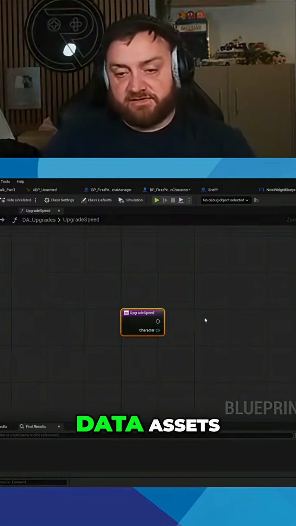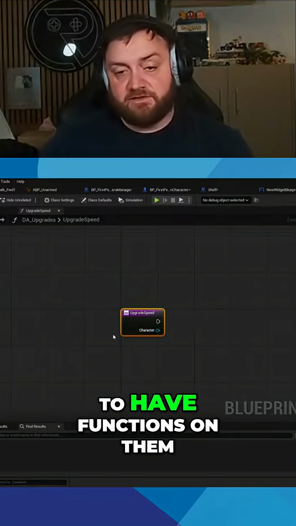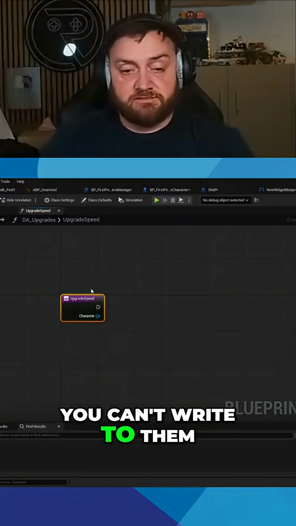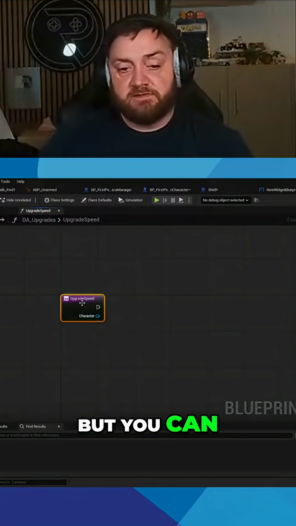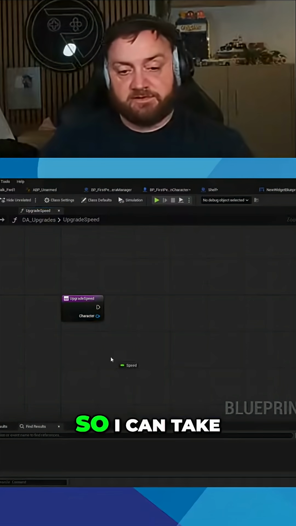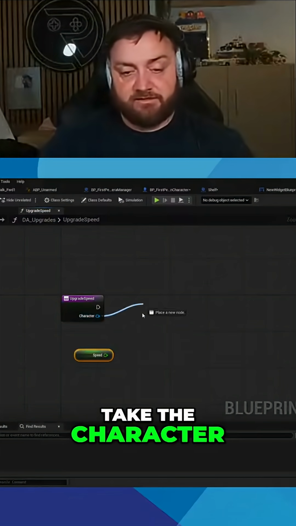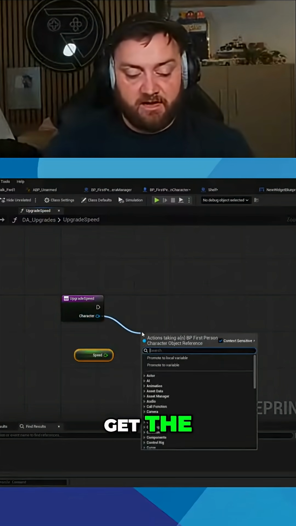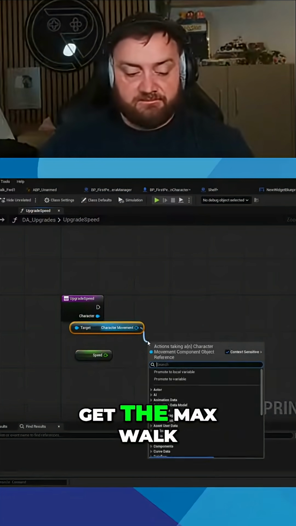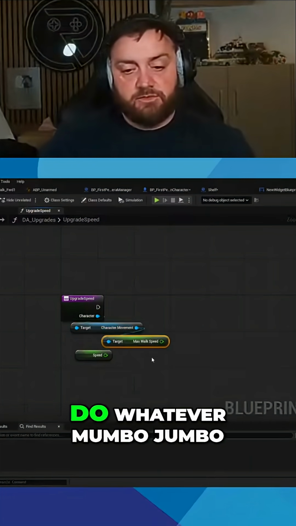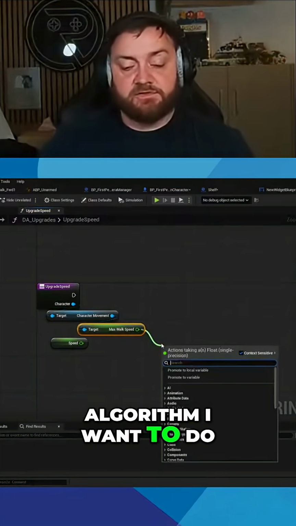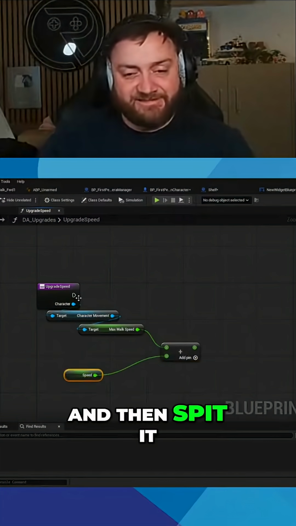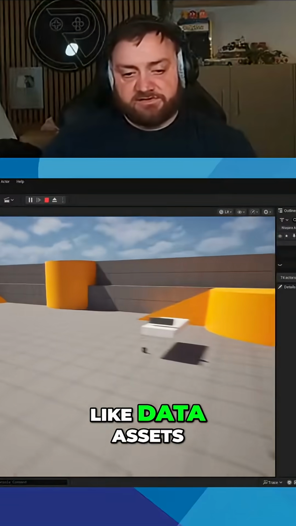This is what I really like about data assets, is this ability to have functions on them. You know, you can't write to them, okay, but you can do stuff with them, okay? So I can put speed in here, take the character, get the character movement component, get the max walk speed that we currently got, do whatever mumbo jumbo algorithm I want to do. Do add and then spit it back out. Okay. And that's why I like data, is because you can do functions like that.